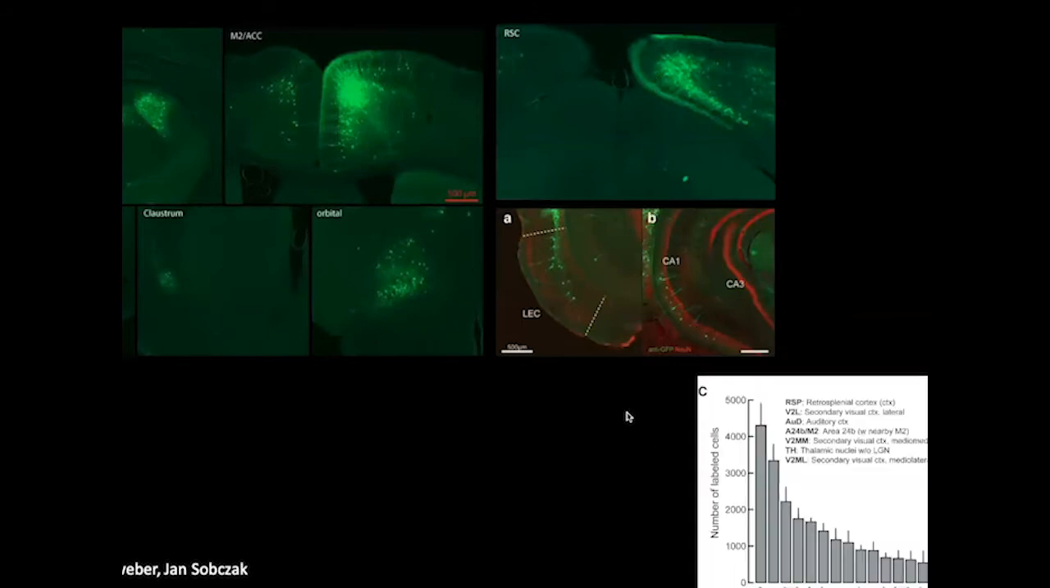A better quantification of this is fluorescence quantification over slices. The retrosplenial is the strongest projection, then lateral V2 and auditory cortex. And then fourth biggest is area 24B, which is that part of MCC that we talk about.